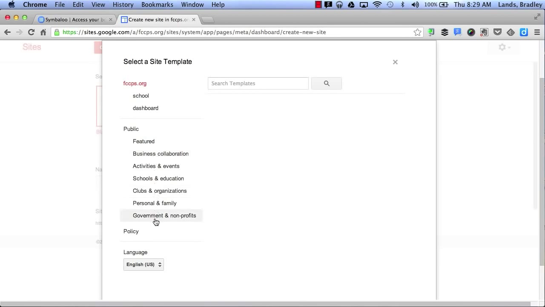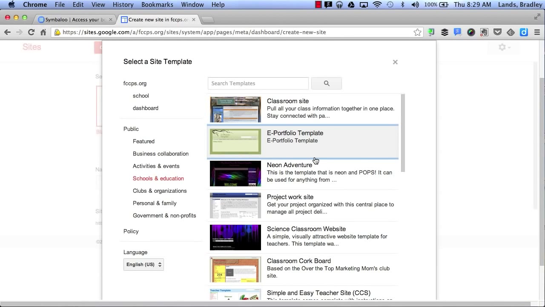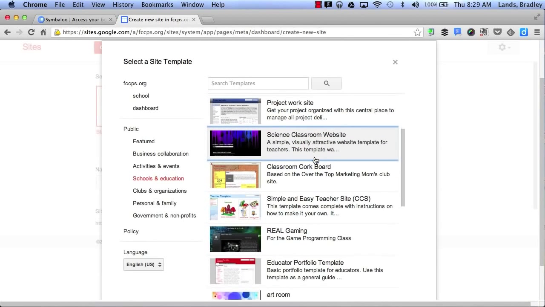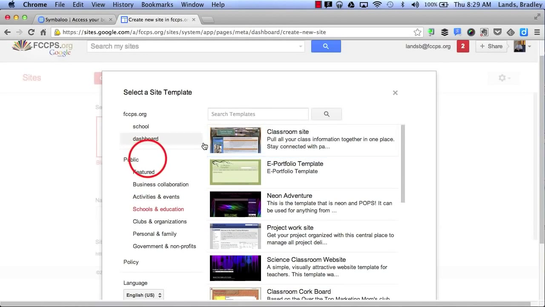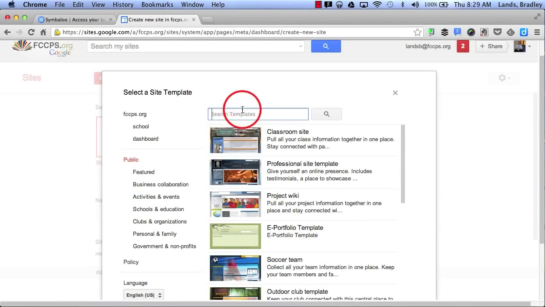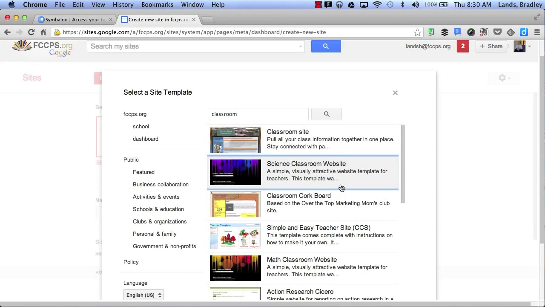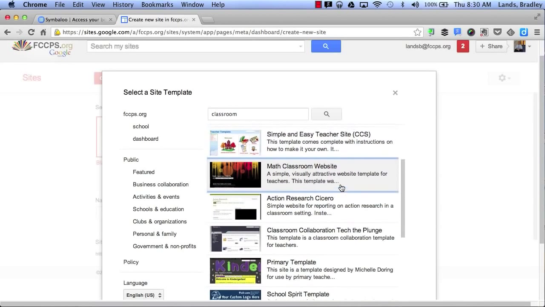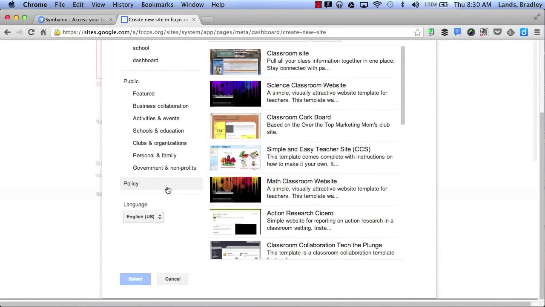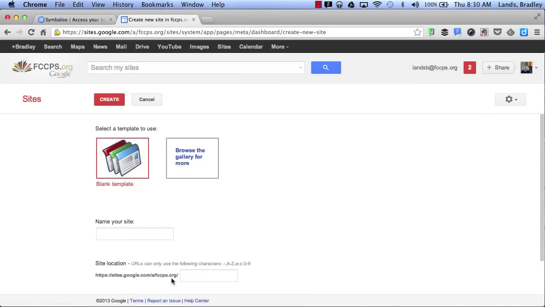I can search by category. For example, if I choose Schools and Education, this will give me a list of all the templates that I can use that have a category of School and Education. I can also do a search. Let's say I want to search for Classroom. This will give me specific website templates that have to do with the classroom. If I click Cancel, this will take me back to my original screen, and now I can choose either to start from scratch with a blank template, or I can select one of the options from the gallery here.